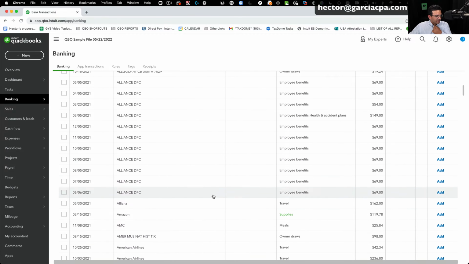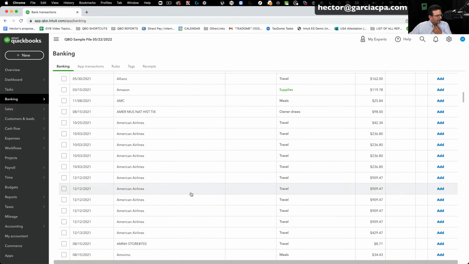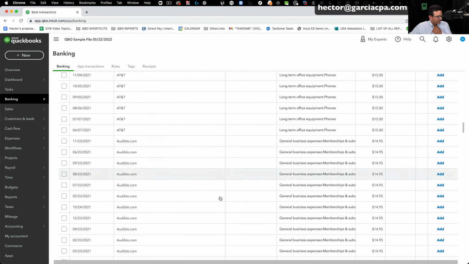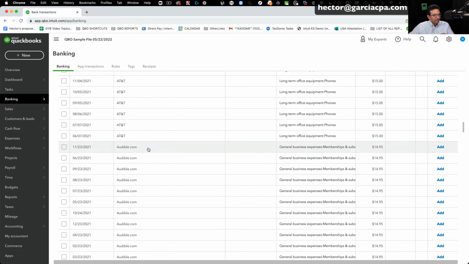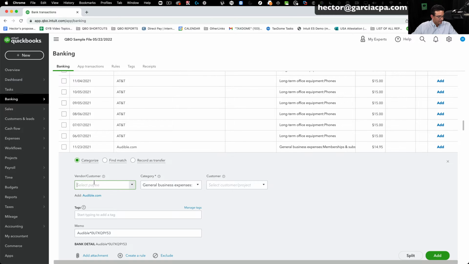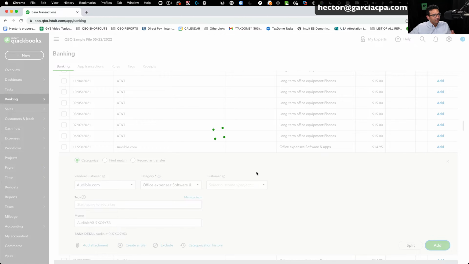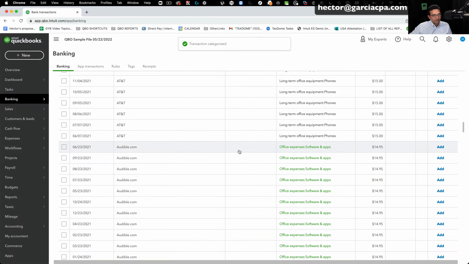I'm going to look for something else that goes into software. So let's say I'm just going to pick a transaction here that we're going to categorize under software. Let's do this one. So I'm going to go to Audible. I'm going to create it manually. I'll create the vendor using this add button, which I love. And I'm going to put this into software and apps. Notice I'm not adding anything with the hashtag rule. I'm just letting these be. Then I'm going to click on add. That creates that transaction with Audible.